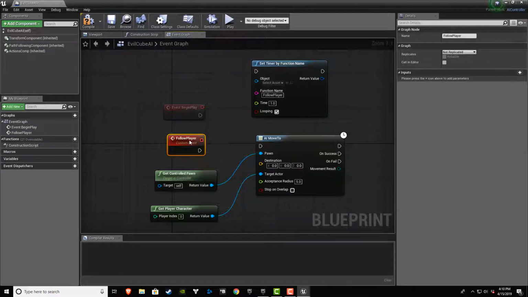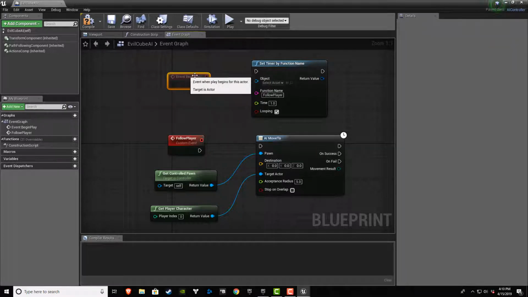Follow player. Wonderful. And so now what I'm going to do is when this object comes to life, when Begin Play is called, and Unreal Engine is going to call this for us, we can drag this node over to the Set Timer to start this timer. And then what we can do now with our custom event of Follow Player is we can put that over here on the AI Move To.